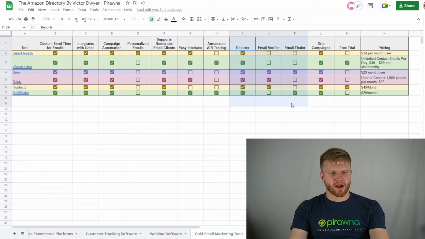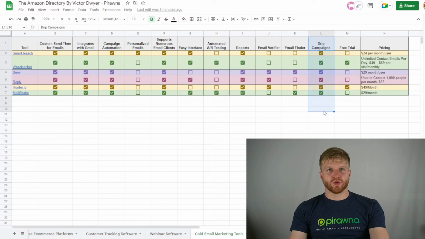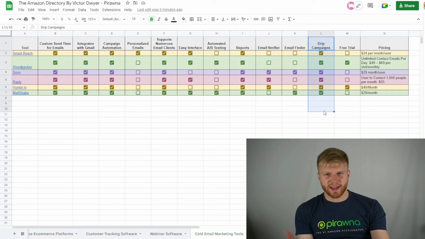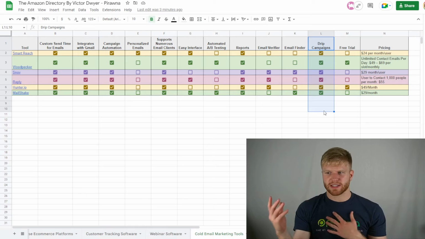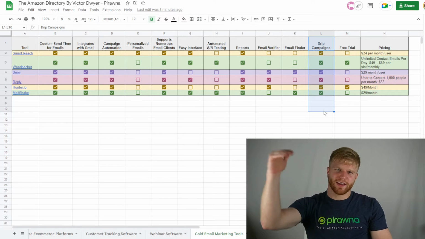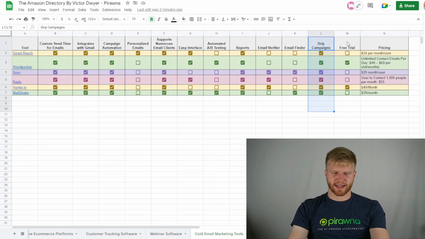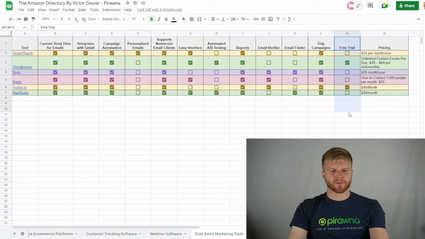Reports, email verifier, email finder, drip campaigns, basically meaning that when people open your email, for example, after 2 days you follow up. Drip campaigns are things like you view a blog post and then you send an email after the blog post, so they're engaged, they're primed. That's what drip campaigns are.